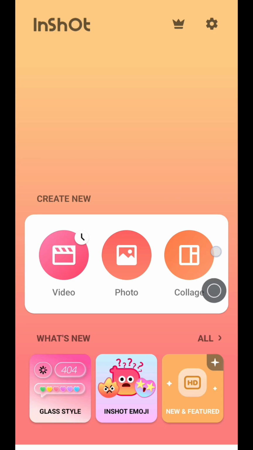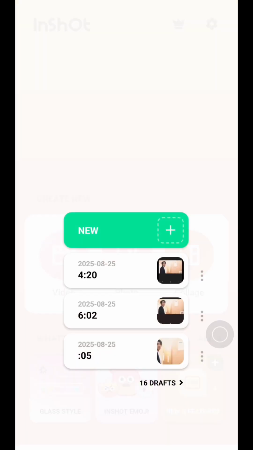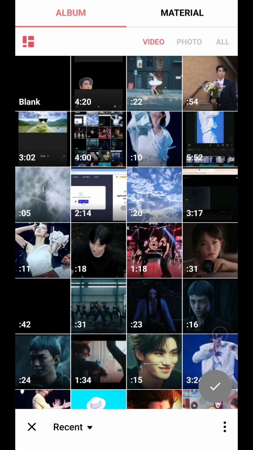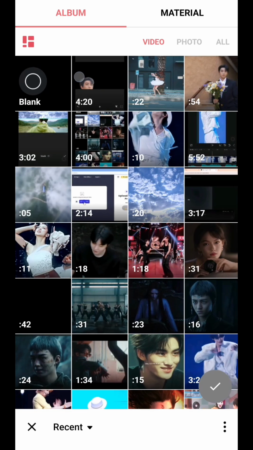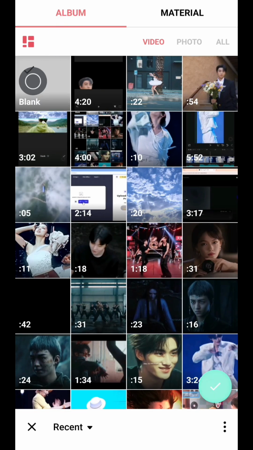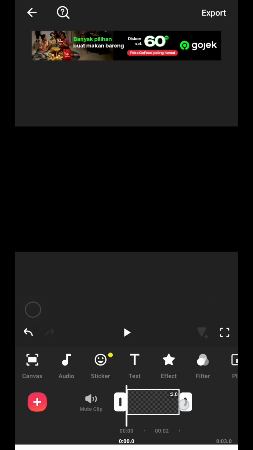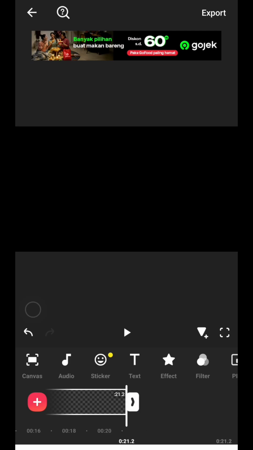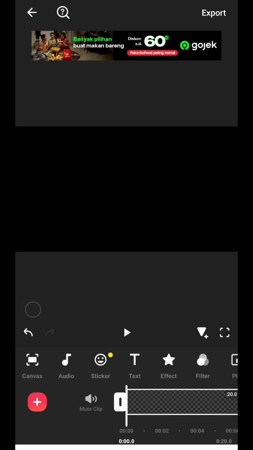First, just open your InShot app and then tap a new project and choose a blank canvas, this one. And then next, just adjust your ratio that you like. Just tap on canvas, and in this tutorial I will use 16:9, like this, and then just adjust the durations as you like, and then just change the background color to white.